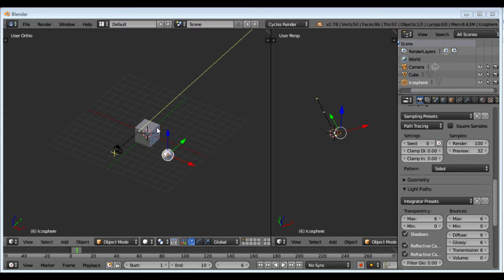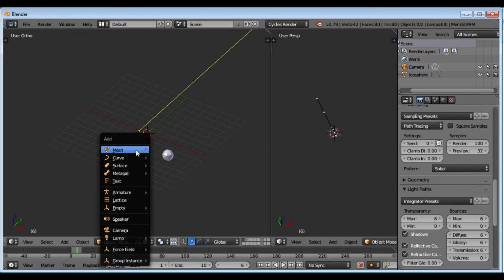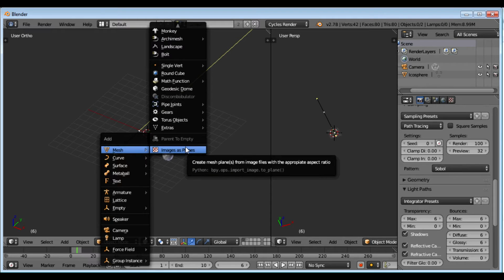So here we have my default cube, and I'm going to delete that sucker big time. Bam, out of there. So I'm going to start with an image as plane. I go Add, Mesh, Images as Planes. I think in another tutorial I may have mentioned how to get that. You can add it in Preferences under Add-ons. Just search for images as planes and put the check in the box next to that. I'm not going to do that.